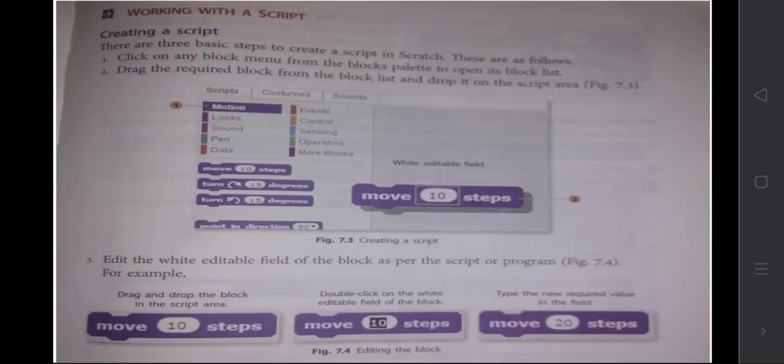Okay, now working with the script, how you have to work. Creating a script, how we can create a script. There are 3 basic steps to create a script in Scratch. These are as follows. Click on the block menu from the block palette to open its block list. Drag the required block from the block list palette, then drop it on the script area.